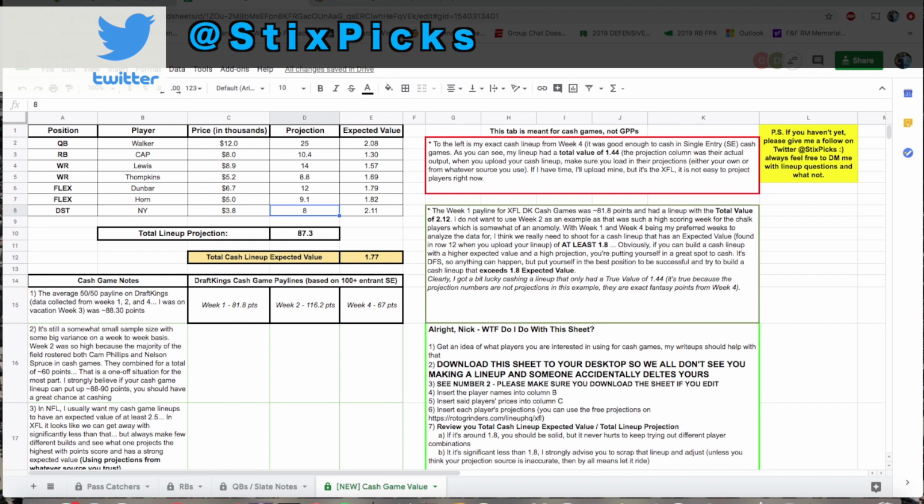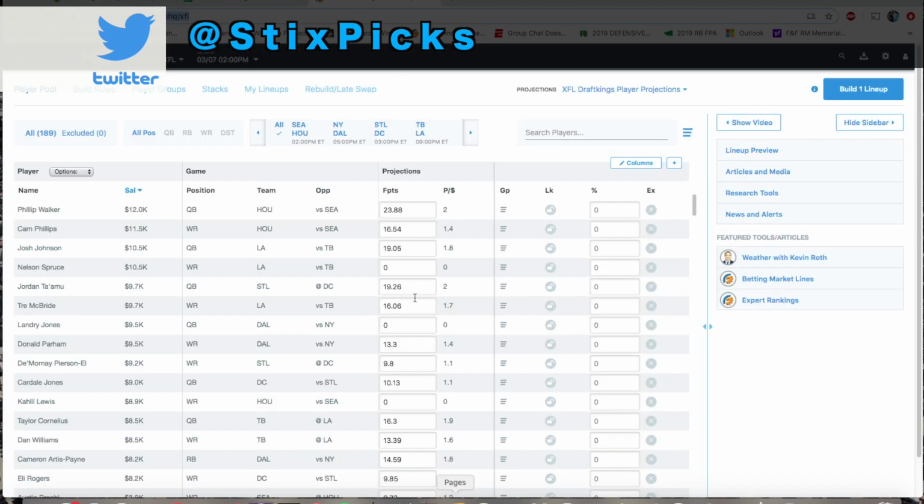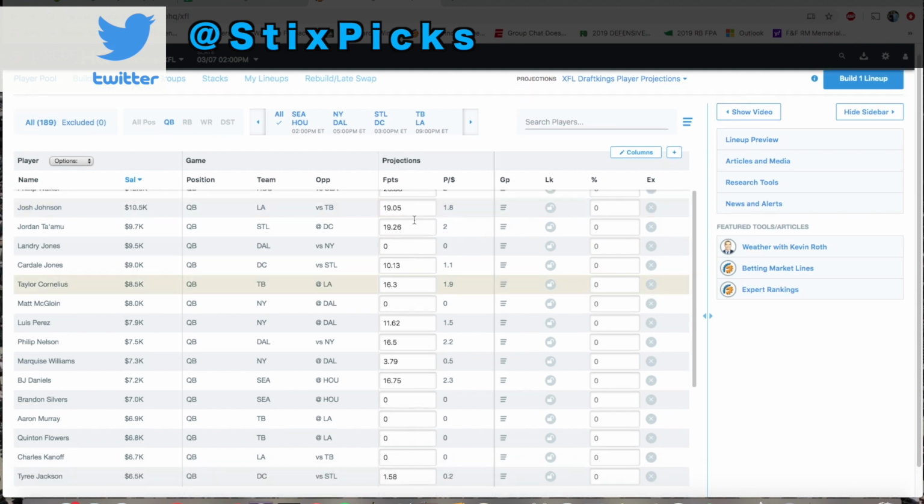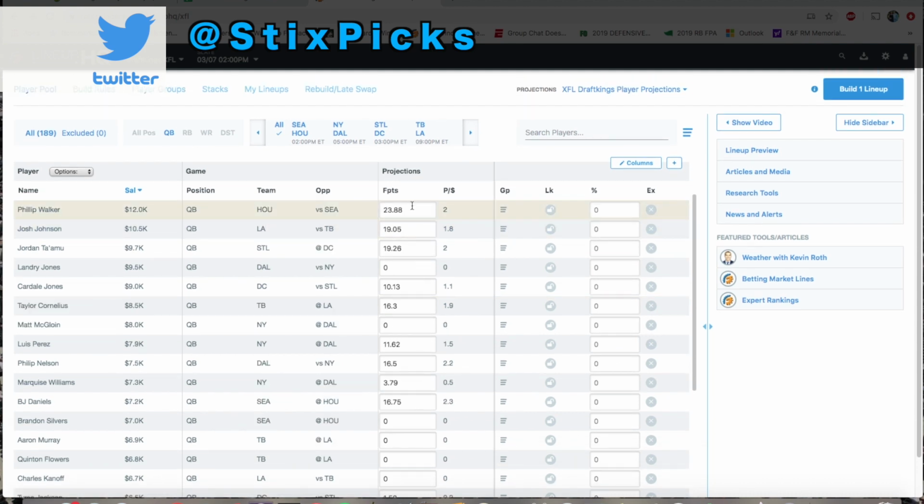Again, you could find projections for free on Roto Grinders. I put the link in that spreadsheet, and you could just upload here, go to QB, and they have points per dollar here. That's a value thing. Walker's by far the highest ceiling quarterback, and as we've seen every week, he's got the highest floor. So he's probably a great play every week in cash. Josh Johnson, I'm going to give him a serious look this week too. But again, you could just copy their projections, put them in there. I don't know who makes these.